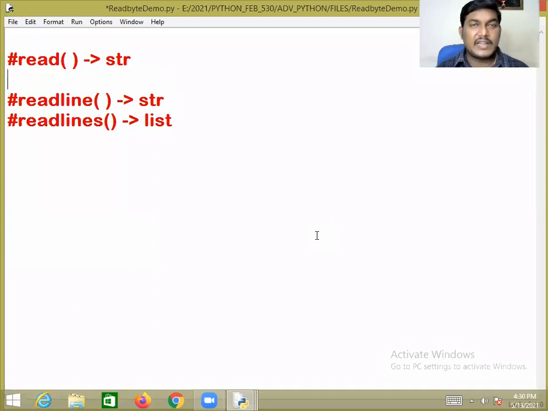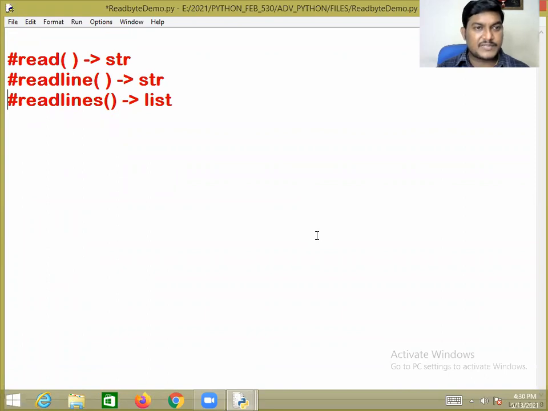The read method will read the entire data from the file, whereas with read you have to specify the bytes, so it will return the specific number of bytes from the file. Read with bytes. Let's have a look, gentlemen. Please be careful.